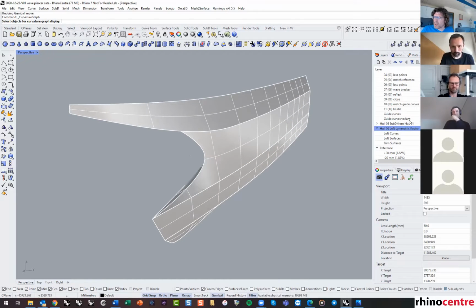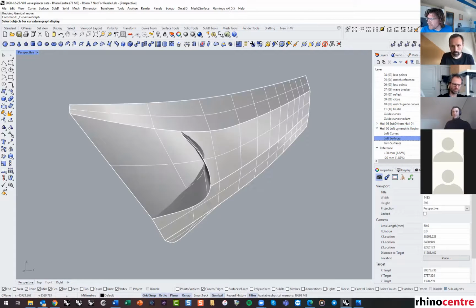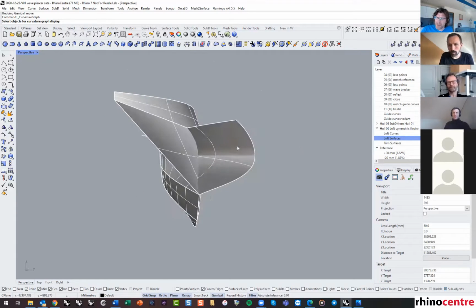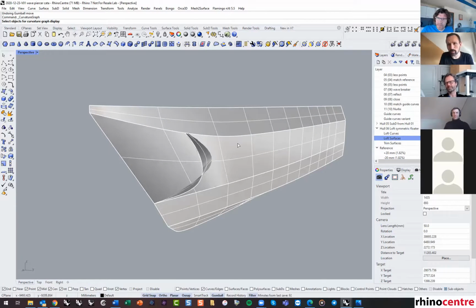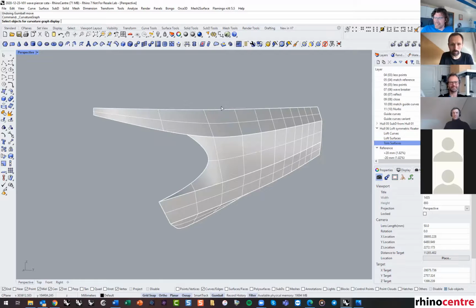I'm a bit confused. Let me see. Is curvature graph working with SubD? Maybe you're in edge selection mode. Oh yes, yeah, that's also funny. It's really annoying, actually.